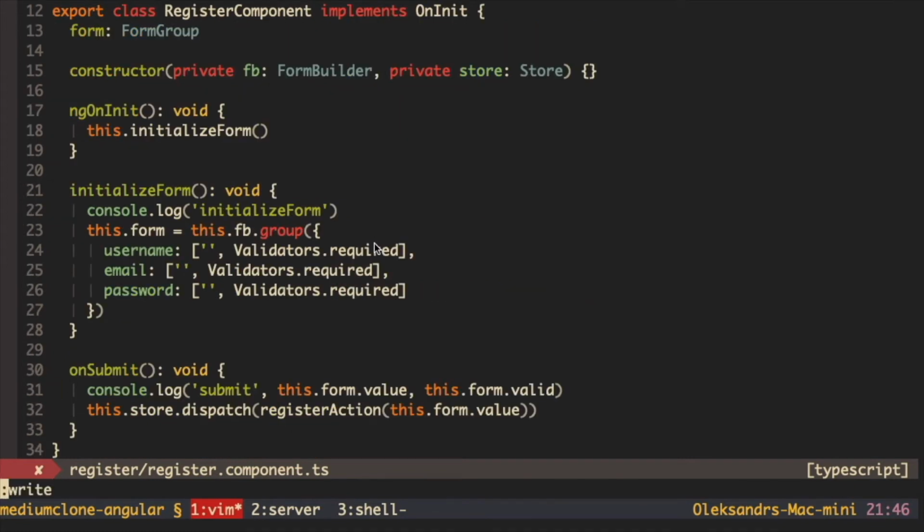So once again, here in this store dispatch, we're dispatching something, and for this we're using store from NgRx, and we're saying that we are dispatching an action, registerAction, and we're giving inside this value.